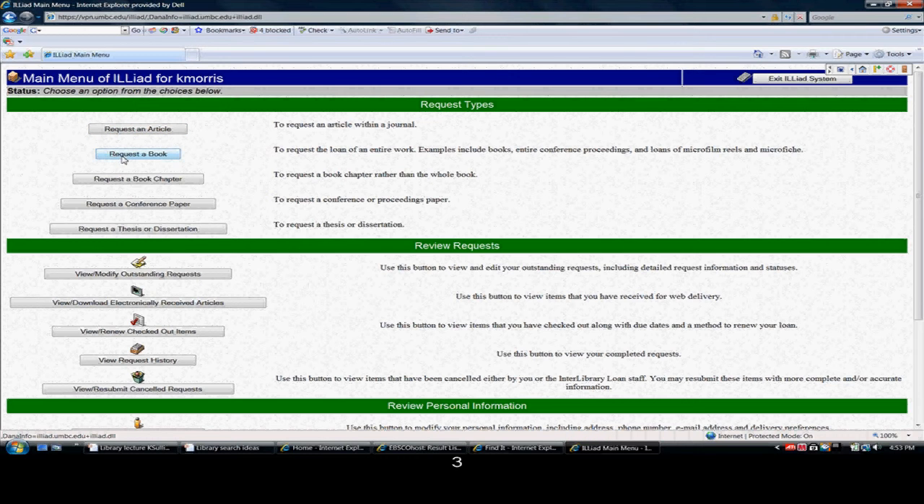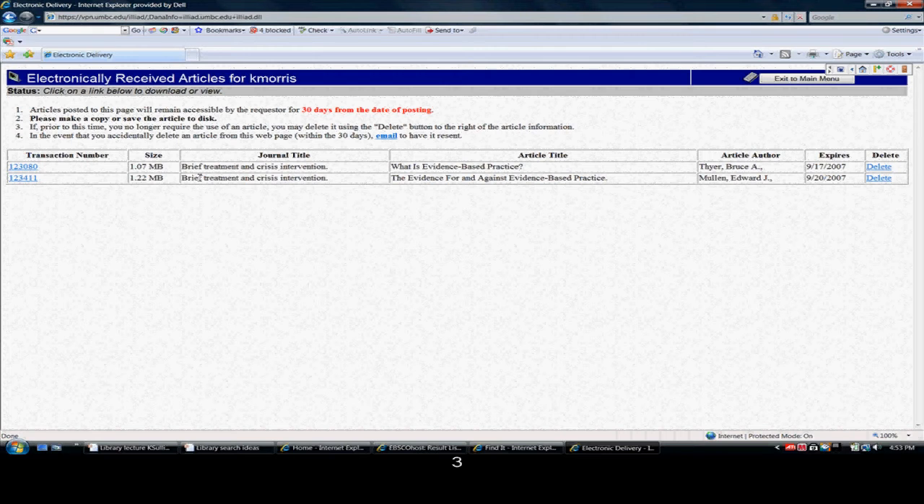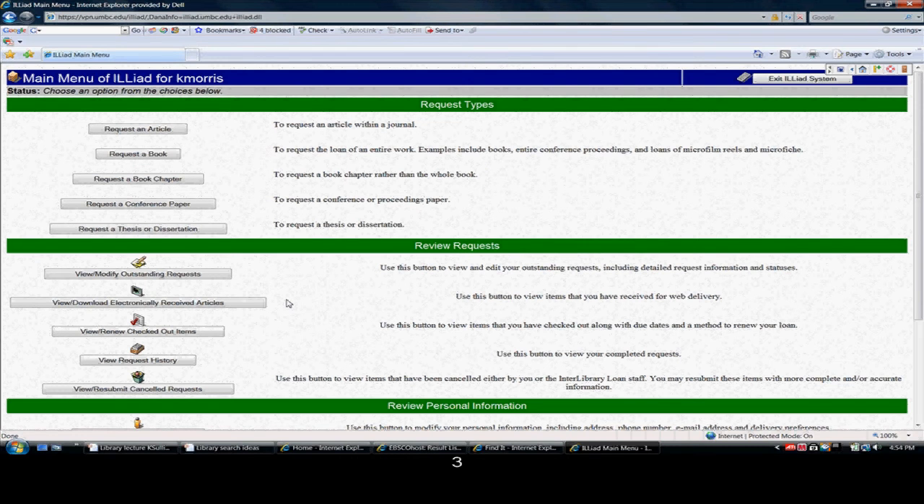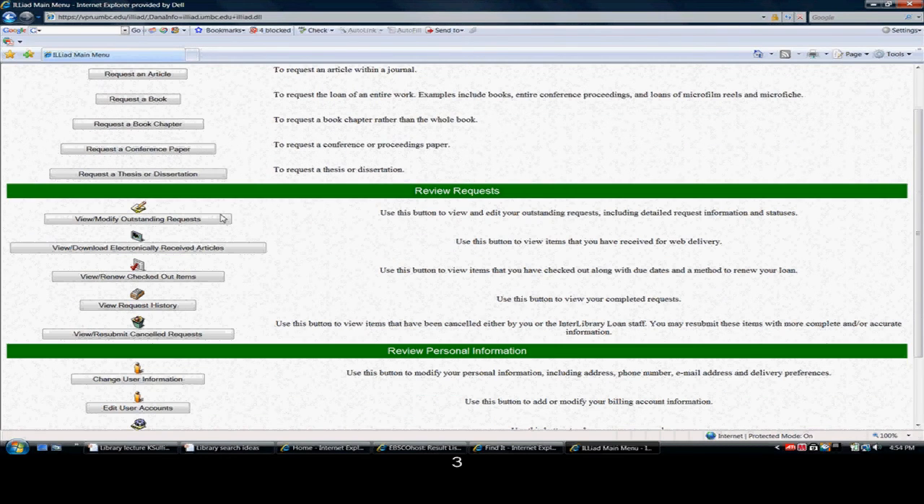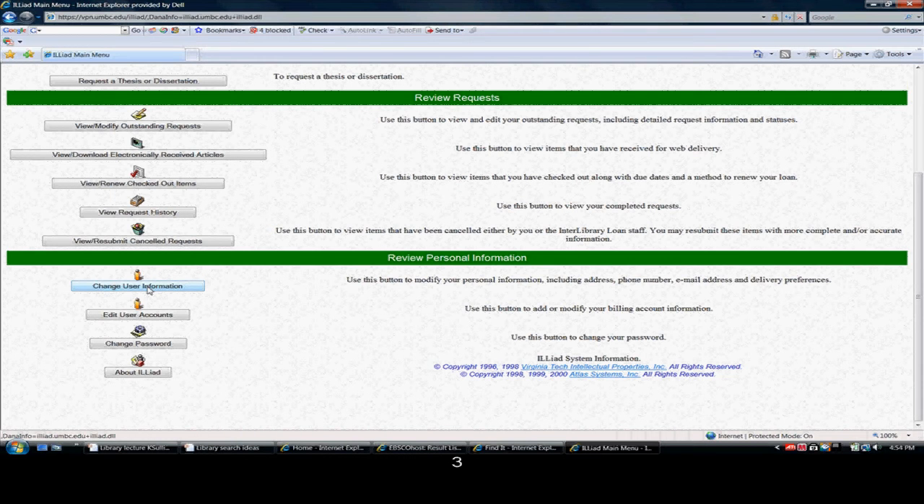I can see where the status is of my requests, and once the article has come in, these are articles that I requested in the past, and they keep them for 30 days online. So these have already expired. But you can click on these and pull up the article and print it. But again, these have to be articles that we don't have physically at UMBC. So that's a little bit about the ILL process. You can request an article and a book chapter, all of this, but again, with the ILL, it has to be outside the system. And this is where you log in to see if anything has come in. There is also a little information about changing your user information, your password, and a little bit about the interlibrary loan system.